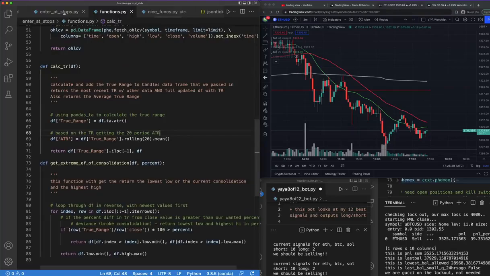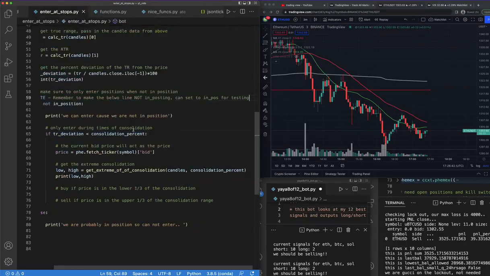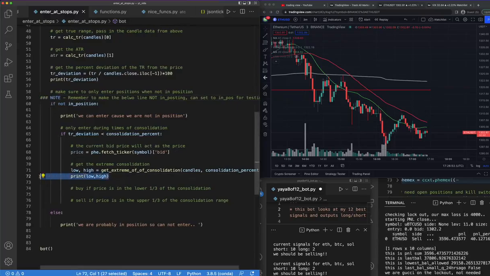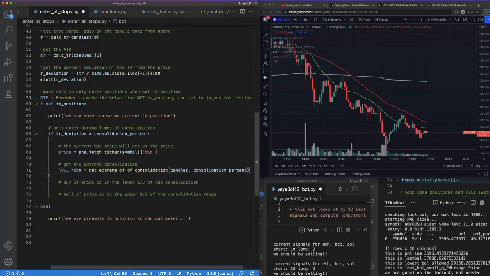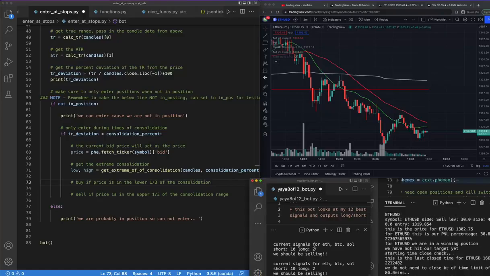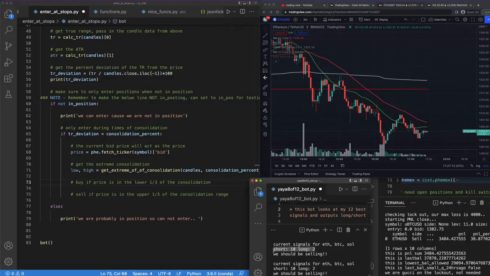Okay. So now that we have the extreme consolidation, let's go ahead and see what else we want to do here. I'll delete this. That's the first thing I want to do. Buy if price is in the lower third. So we're not going to instantly buy or anything, but that's the way we would buy. I kind of want to implement this right here, this bot, because this is saying short.